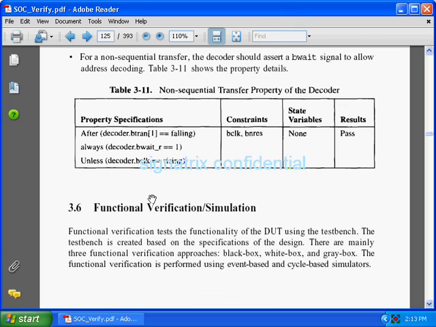Functional verification and simulation. This is the sixth topic. So what is functional verification? In order to test the functionality of the DUT, we have to write one test bench, right? That is what they are talking about, functional verification. The test bench is created based on the specification of the design, and there are mainly three functional verification approaches: black box, white box, and gray box.